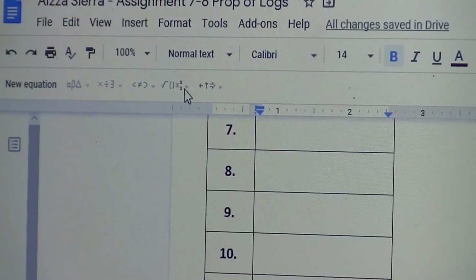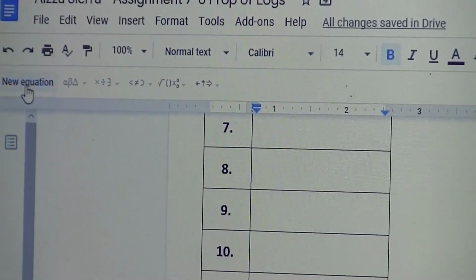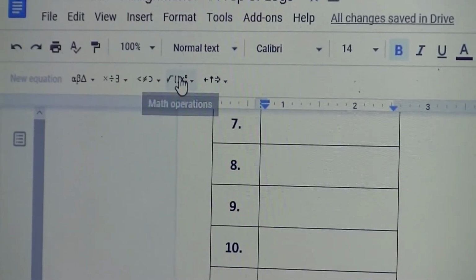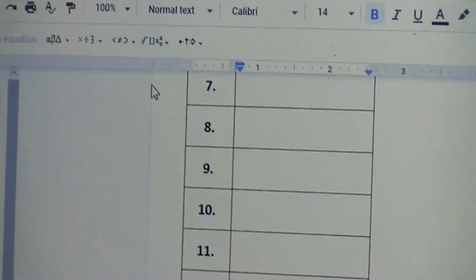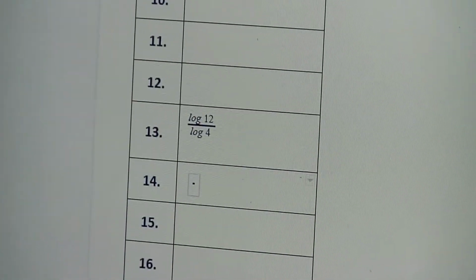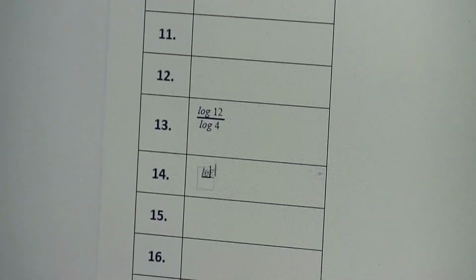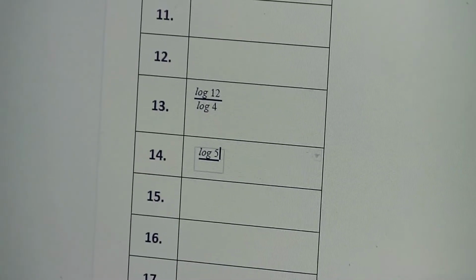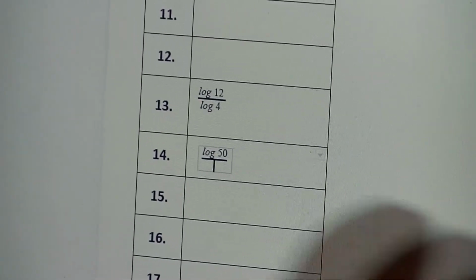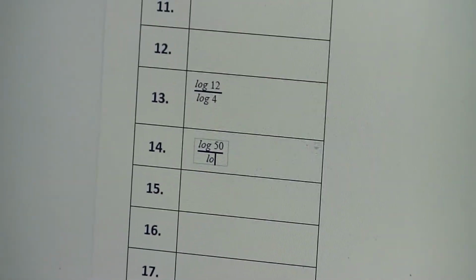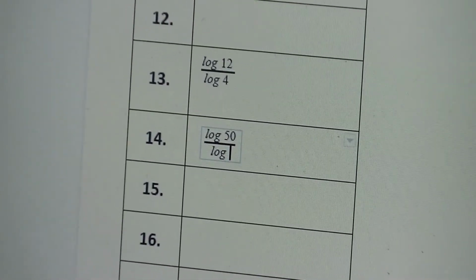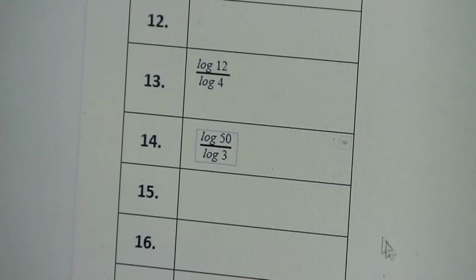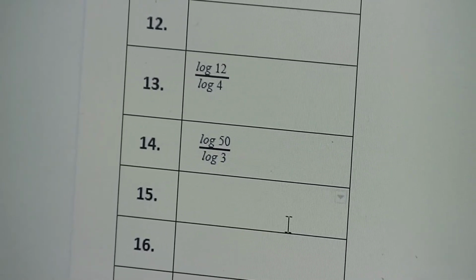So I'm going to go here. Okay, new equation. Sorry, I have to put new equation first. And then here, and there's my fraction feature. Now it's a fraction there. I'm going to put, let's say my answer was log 50 over, and I'll put a right arrow, log space 3. Let's say that was my answer. There it is. I click out to the next one, and it's ready to go.